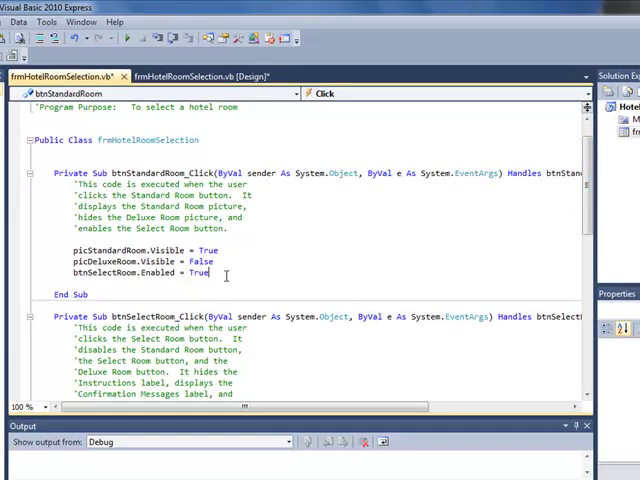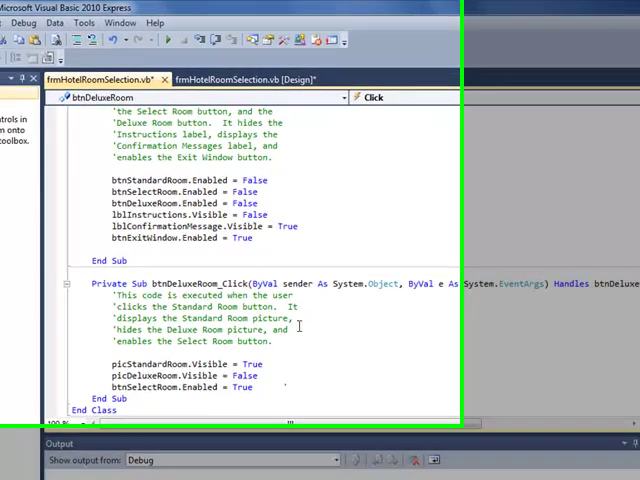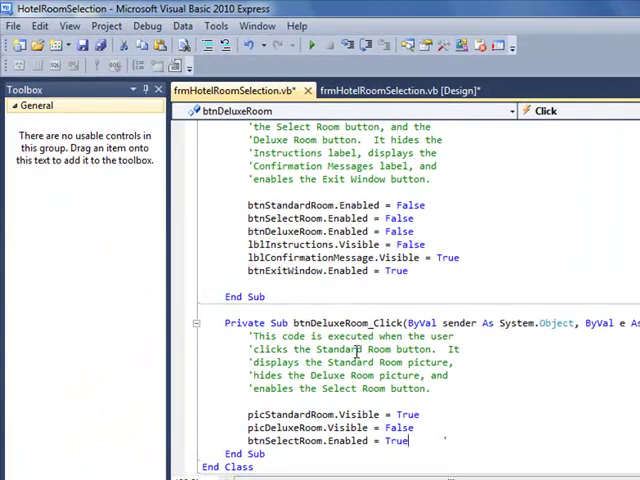So if you want to, we can just copy this, go down here, paste it. Okay, this code is executed when the user clicks the, and then get rid of this, deluxe room button. It displays the deluxe room picture, hides the standard room picture, and enables the select room button.